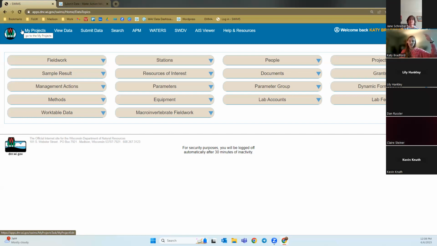The next level: we have projects, and then we have stations in SWIMS. So stations are what you're probably familiar with. Every stream monitoring site across the state, every lake monitoring site across the state has a station ID and a station name provided by the DNR. So that is what you're going to find in SWIMS. And my station recently, which I'm going to share today, is Pheasant Branch Creek at Middleton High School. And so that's my station name.